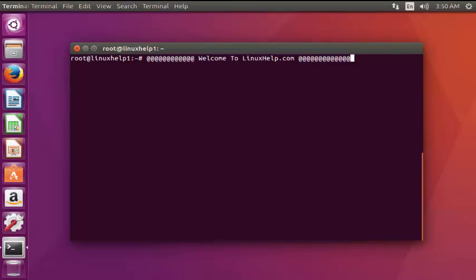Today I am going to show how to install Atom text editor in Ubuntu 16.04 machine. Let me see the installation procedure of Atom text editor. I am going to install this text editor through PPA. Run this command to add the Atom text editor package into your repository.